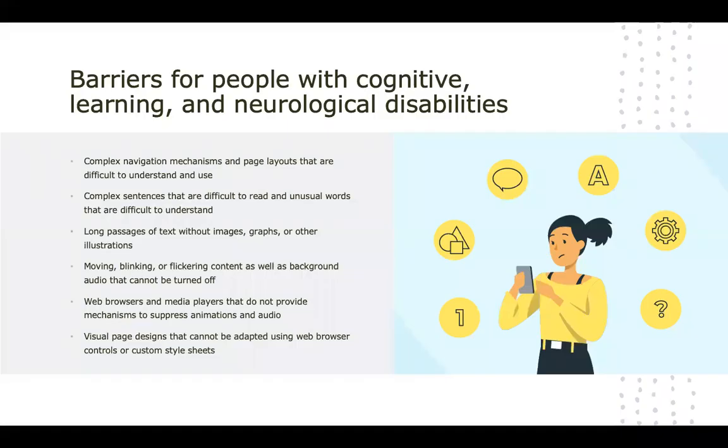Some barriers for people with cognitive, learning, and neurological disabilities when navigating the web include complex navigation mechanisms and page layouts that are difficult to understand and use, complex sentences that are difficult to read, and unusual words that are difficult to understand, long passages of text without images, graphs, or other illustrations, moving, blinking, or flickering content, as well as background audio that cannot be turned off, web browsers and media players that do not provide mechanisms to suppress animations and audio, and visual page designs that cannot be adapted using web browser controls or custom style sheets.